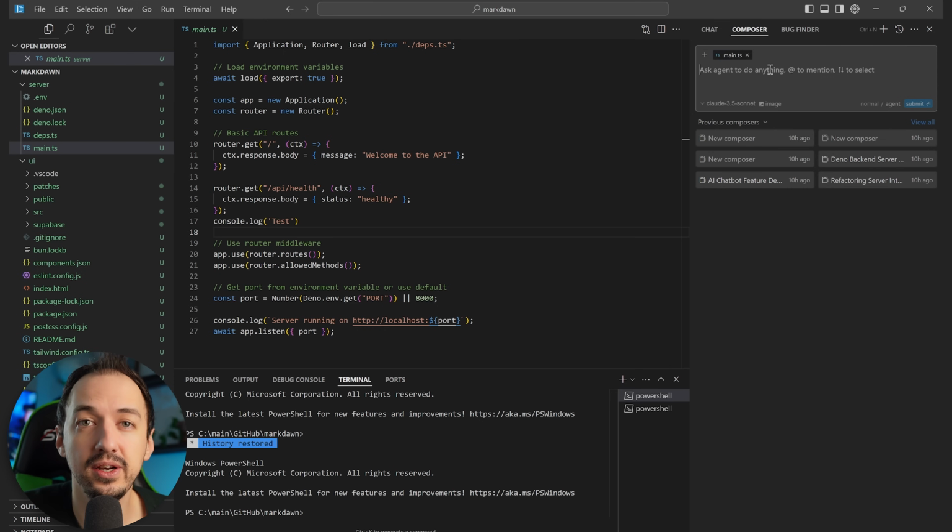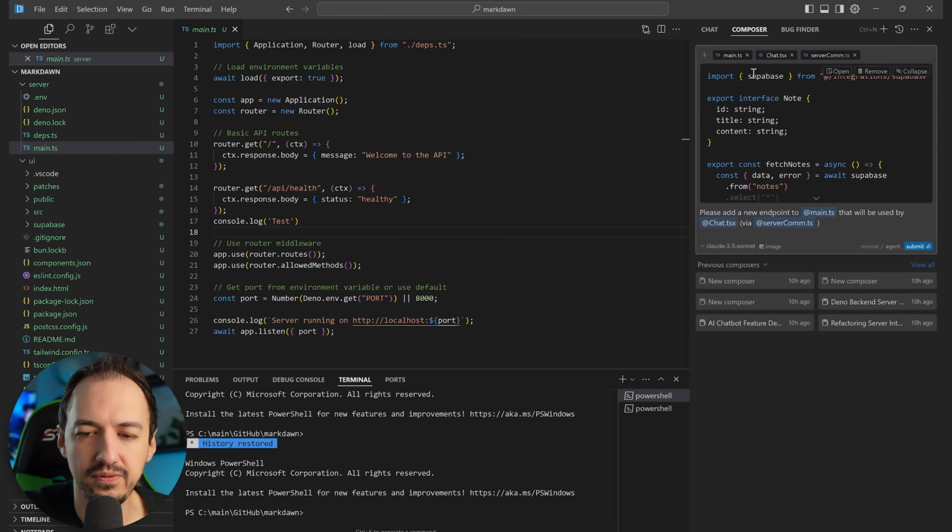Now let's go ahead and add a new endpoint that can be used by that chat interface. And I'm just tagging the relevant files here. You don't absolutely have to do that so long as you're using the agent mode, but I do find that even with the agent mode activated, it helps to point Cursor in the right direction so that it can make the changes in the right place, and so that it has all of the context that it needs right away instead of having to go and find the files on its own. So my request is, please add a new endpoint to main.ts that will be used by chat via the server comm, and move the mock AI response to the backend.